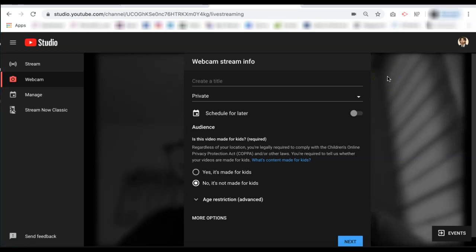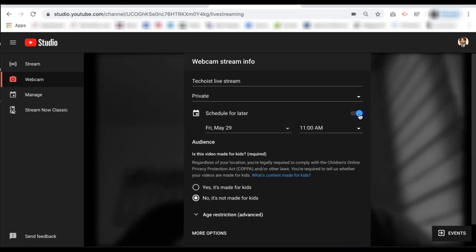Here you can set the details for your stream. Just like a regular YouTube video, you can create a title for your stream. You can also determine your privacy settings. You can either choose to go live right away, or you can schedule the live stream for a later date by clicking the toggle and then selecting the date and time you would like to go live at.